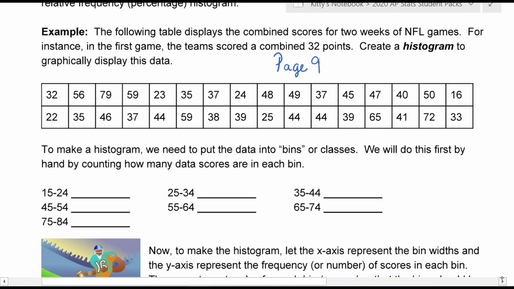Notice that the data we have now are all numbers, and that means this is not categorical data, this is quantitative data. To display quantitative data, or to make a picture of it, one of the things we use is a histogram. The first thing you have to do is organize the data given to you into something we call bins. A bin is just a width of numbers that each number will fall into.